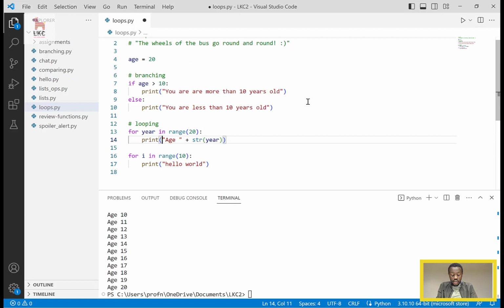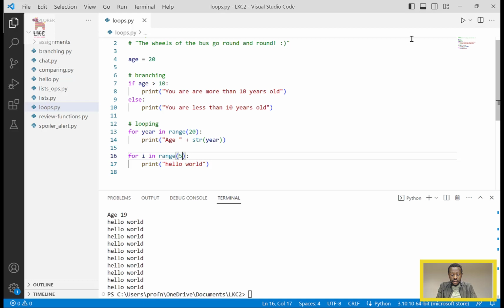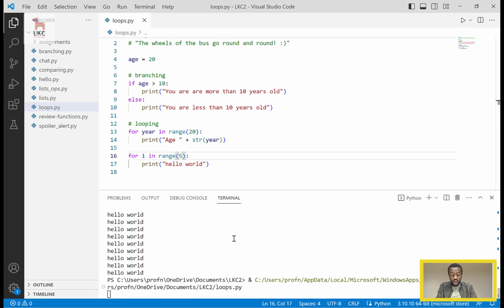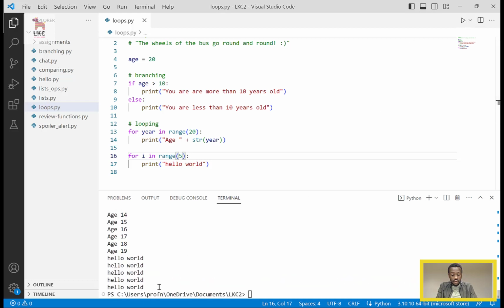So let's run that. See, hello world 10 times. Basically this is 10 times. You can make it 5 times, change it to 5, run. It will be hello world 5 times. 1 2 3 4 5. So that is looping. Okay, very easy. Basically you have a range function that you say how many times you want that loop to go, and then it will run that loop that number of times.